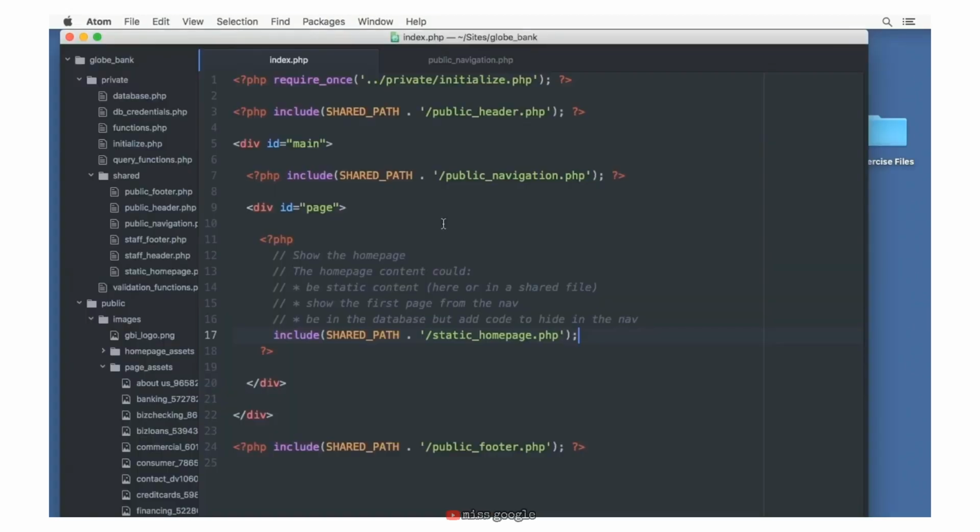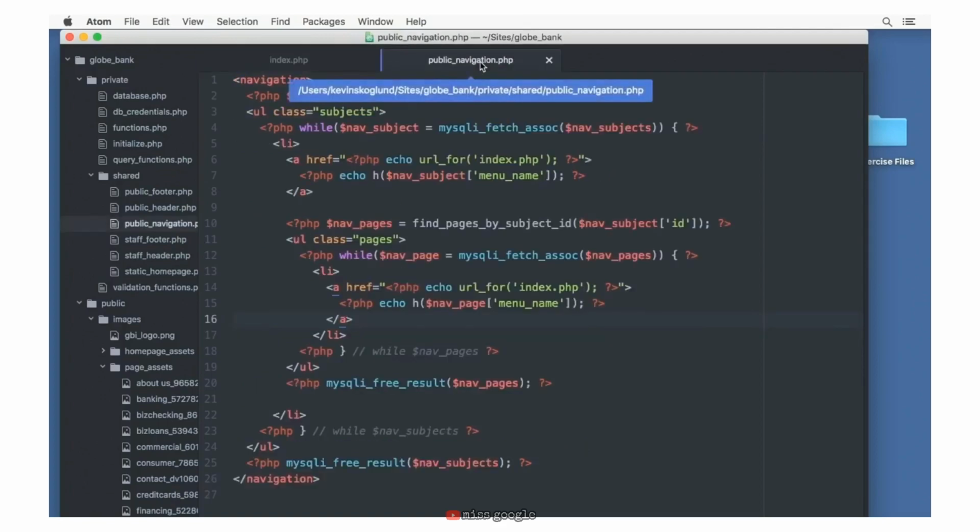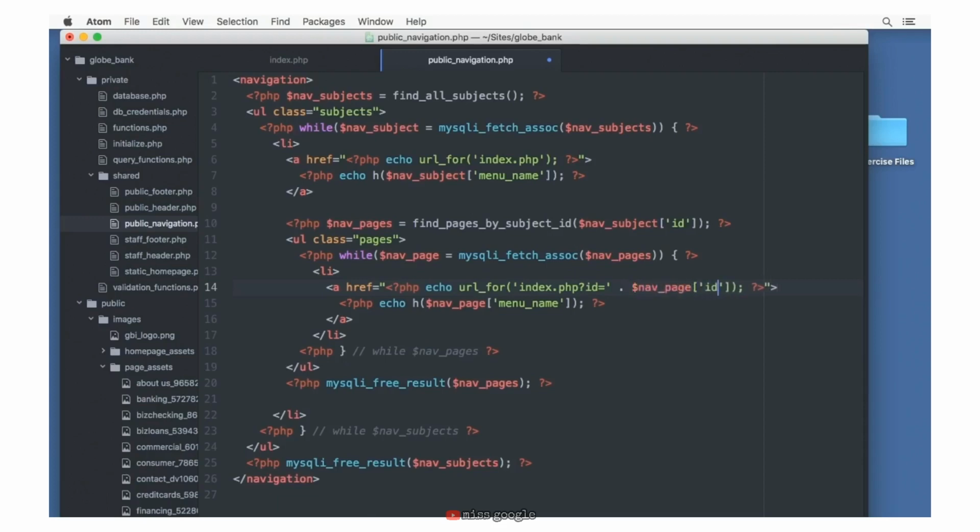Let's go to our code. We want to go into the public navigation, and right here where we're outputting the nav page menu name, right above it we have a link, and that link right now just goes to index.php. It also needs to send a URL parameter. So we're going to call it id. So id is going to be equal to the dynamic value from nav_page, and it's just going to be id.